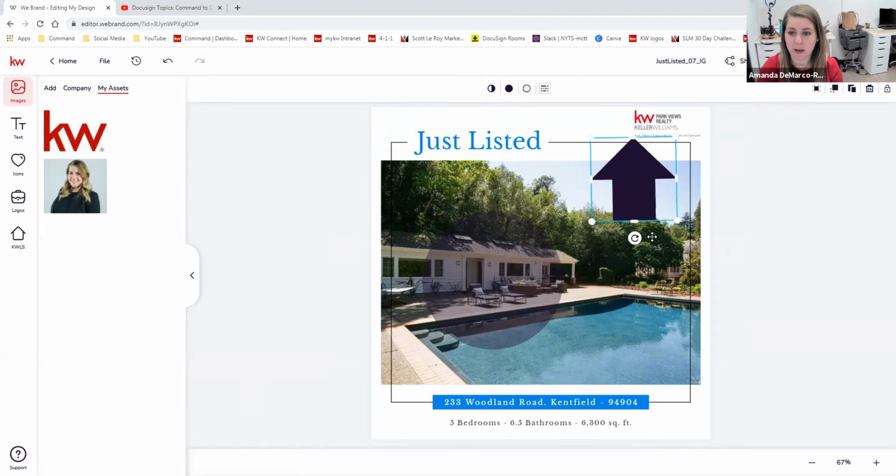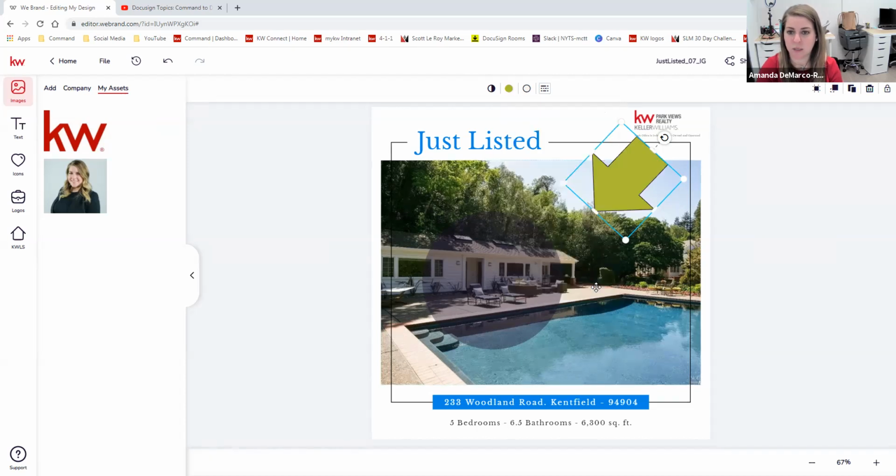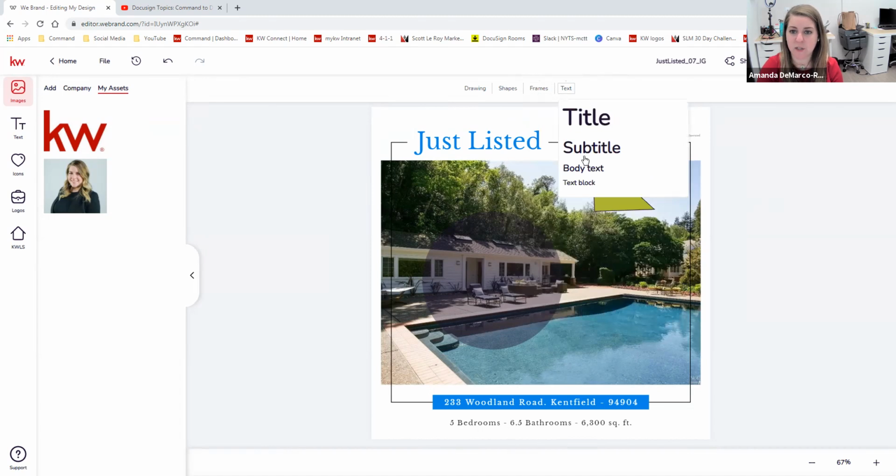arrow. I can move it around. So, if you look at this, here we go. Maybe I want this to be yellow. I can just simply use the little arrow here to scroll through the color menu, pick my color, pretend that's gold, click on apply. There we go. We can add frames as well. And if we wanted to add any additional text, we can do so this way.